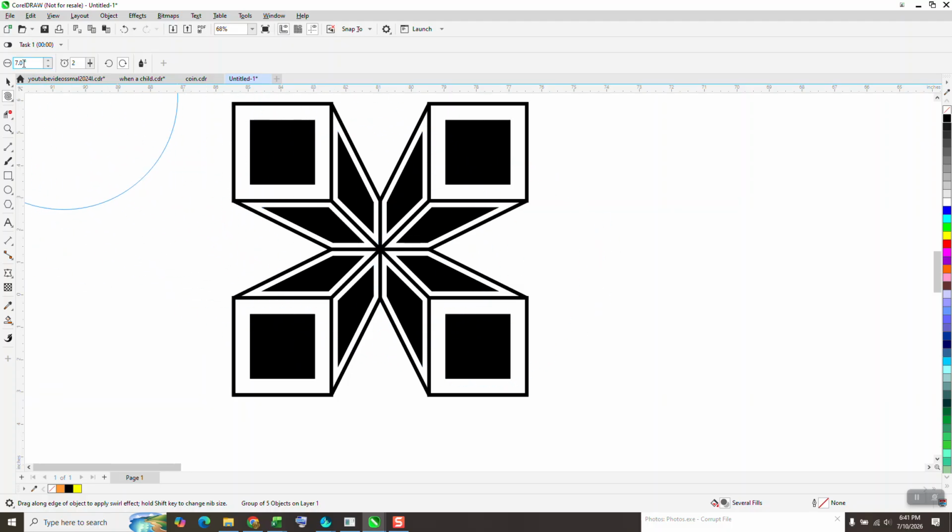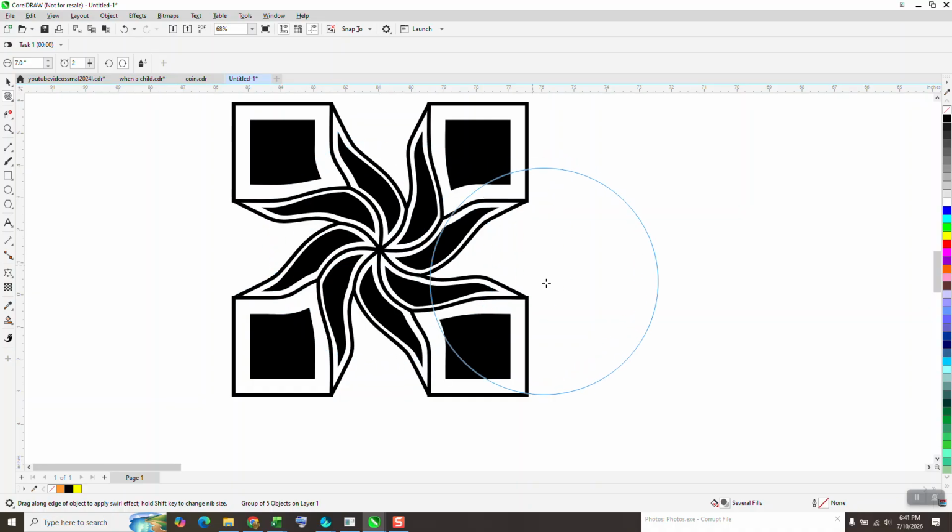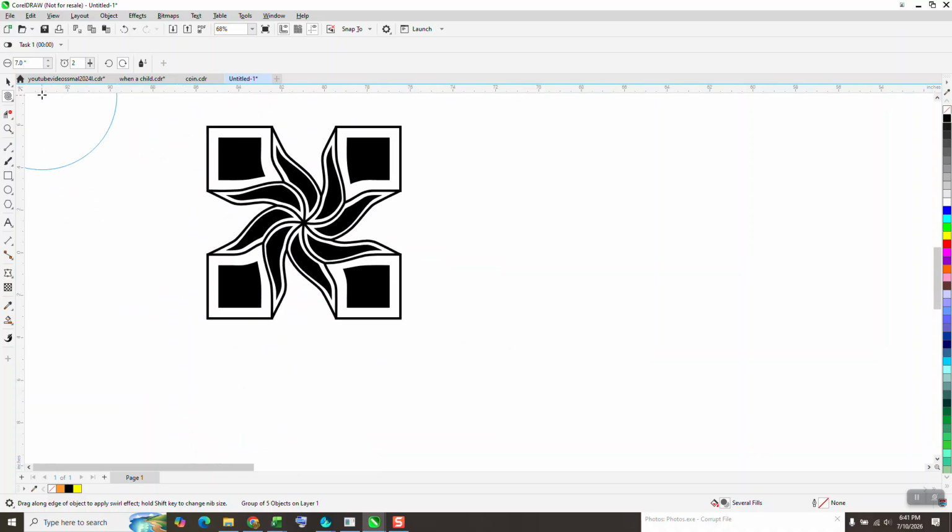I've got my twirl tool set on 7. I've got my rate set on real low, like 2, and I can go left or right. But click on it right in the center and then hold down your mouse button. And you can see as long as you don't touch the outer walls, it's still going to be square.